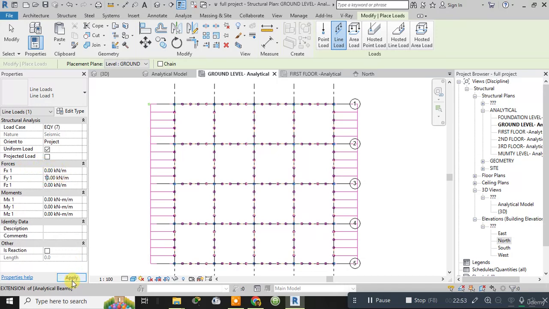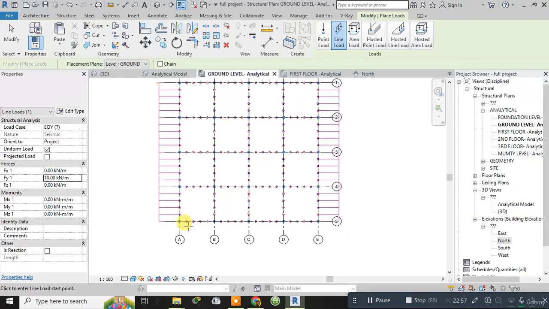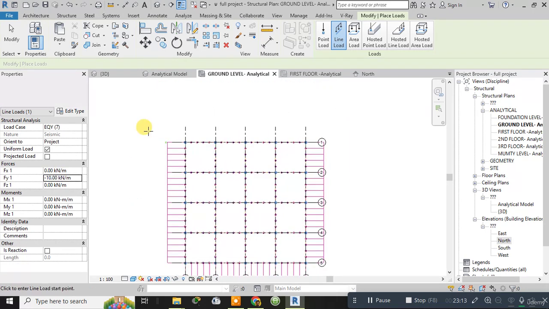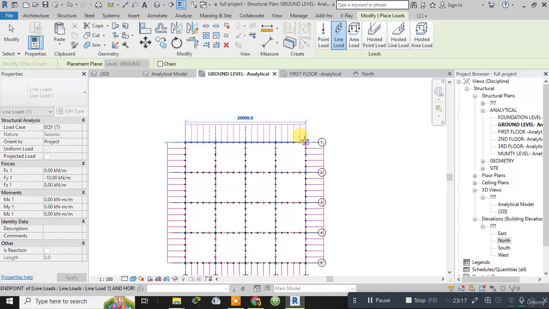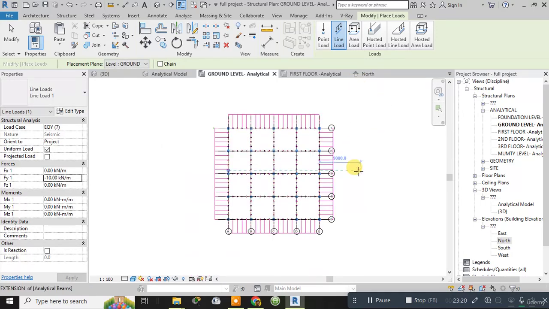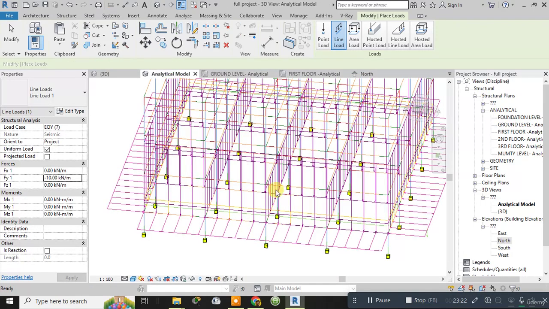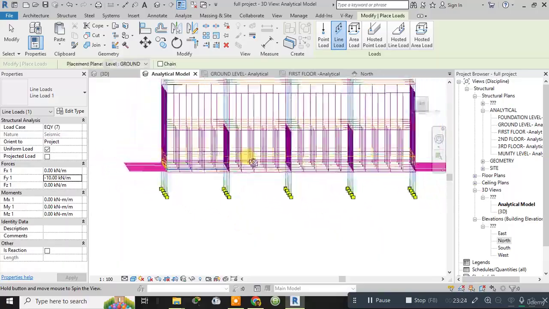So now in the positive x, this one is positive x. In the positive y I have done, now negative y. So this is how I have applied the earthquake load. Go to the analytical model and check how the earthquake loads are being applied.